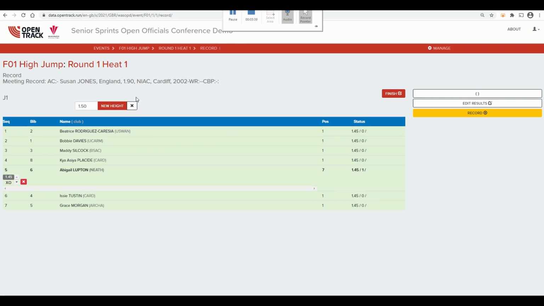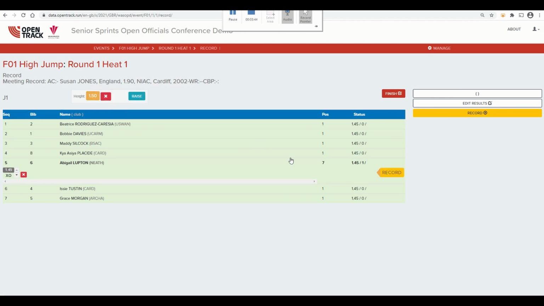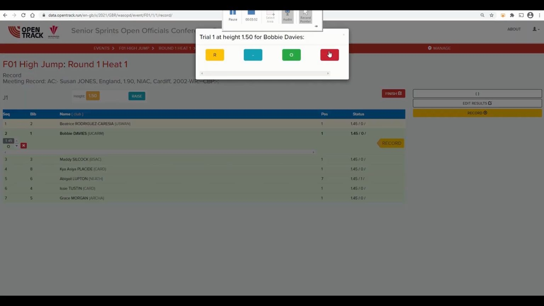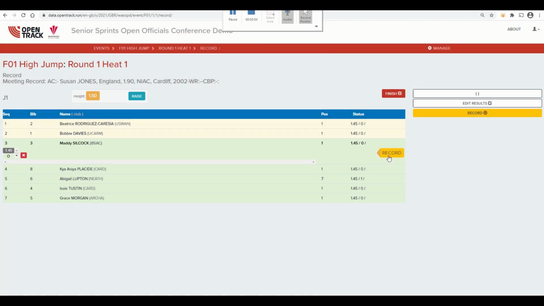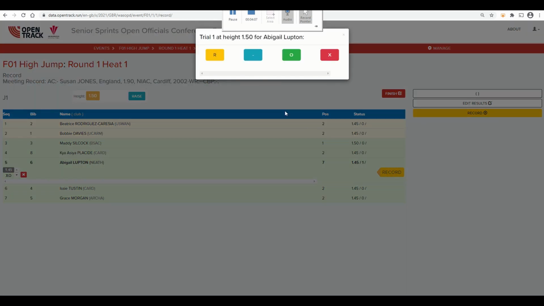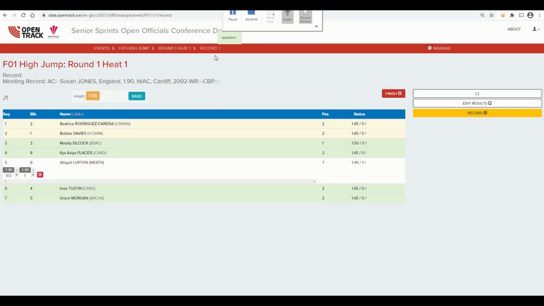So we click raise and it automatically says 150, and we click new height to confirm, and now we go back in. This time we'll put a failure in that one, we'll put a failure in this one. This one goes through. This one decides to miss or pass the height, and because she had a fail and a clear, she's retired now in the next round, so she's not going to be in, and you can see she immediately goes white and she's out of the competition.